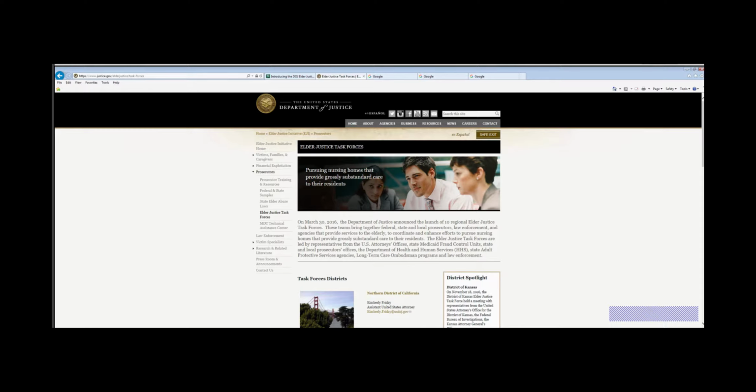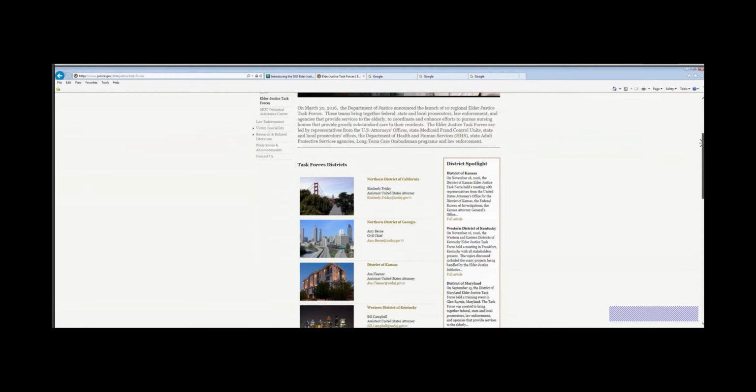However, since that time, many of these task forces have begun to look at state-based elder abuse and neglect cases, as well as financial exploitation cases. As you can see here in the opening paragraph, they consist of a multidisciplinary team of federal and state prosecutors, as well as members of Adult Protective Services, long-term care ombudsmen, some have EMS, regional CMS, et cetera. So a very robust group.